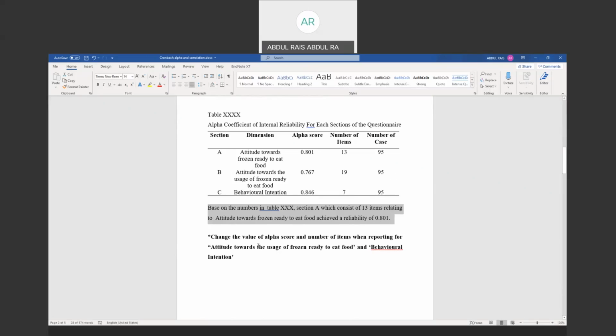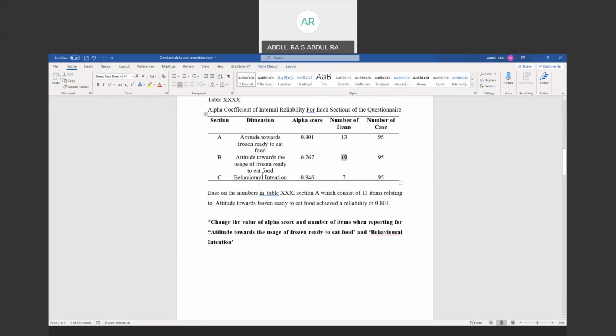The same pattern of reporting can be used when you want to report attitude towards the usage of frozen ready to eat food as well as behavior intention. All you need to do is just change the alpha value as well as the number of items involved in the particular construct or dimension. Okay.